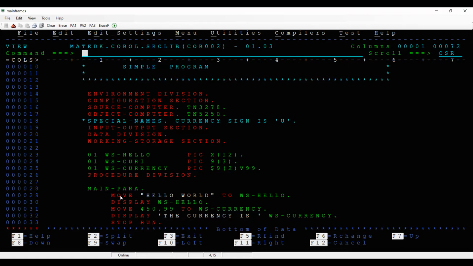So in the procedure division we have written MAIN-PARA, this is a user defined paragraph, and MOVE HELLO WORLD TO WS-HELLO, this is the variable we have mentioned here, alphanumeric one. And we are going to display in the spool, that is the output device, we give DISPLAY with that variable name. And this MOVE verb, we can say moving the value, whatever value we want, to this currency variable. This currency will take it like dollar 9 of 2 V99.